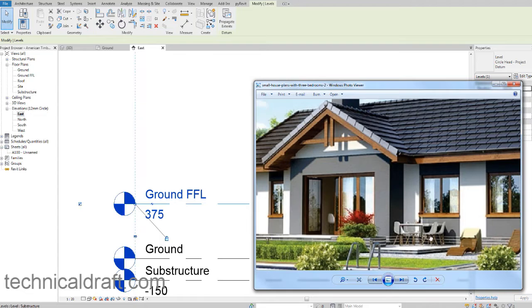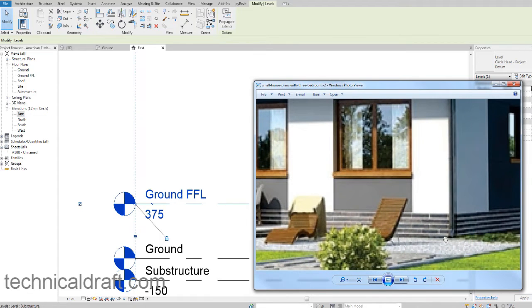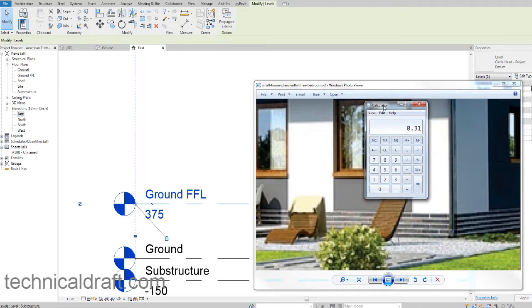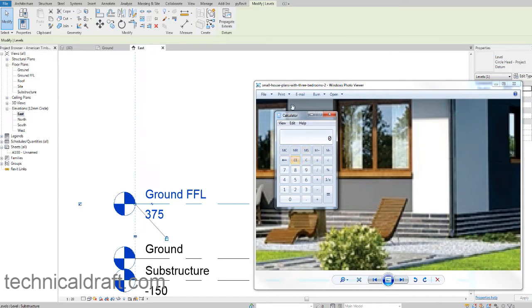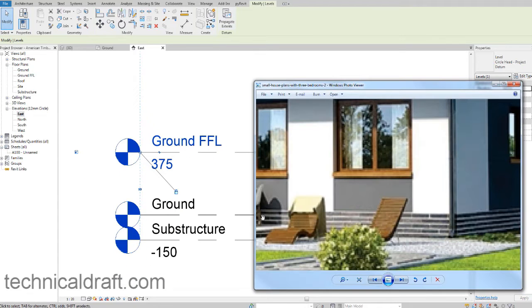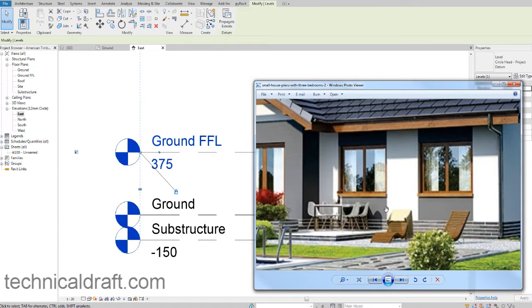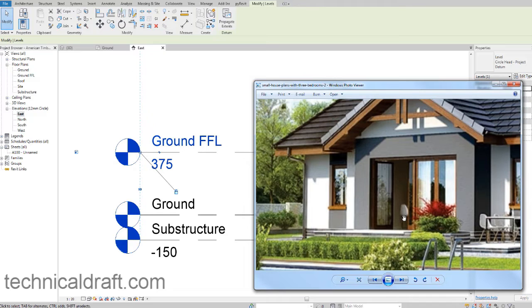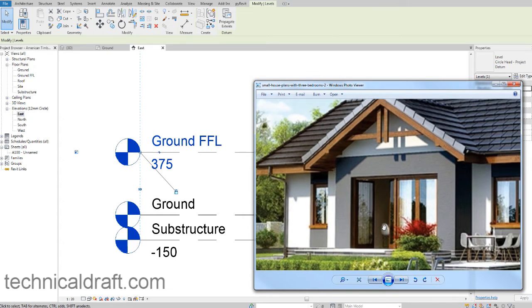I've set it at 375 because we count 5 courses of bricks here. 1, 2, 3, 4, 5. And if I count the height of a metric brick, which is 65 millimeters, and the height of the mortar as well, which is 10 millimeters, so 75 millimeters altogether, times by 5 equals 375. Okay, we're not playing here, we're doing it by science. We're doing it by how we see things. We're going to try to make this as accurate as possible. Or at least as accurate as I can be bothered to do.